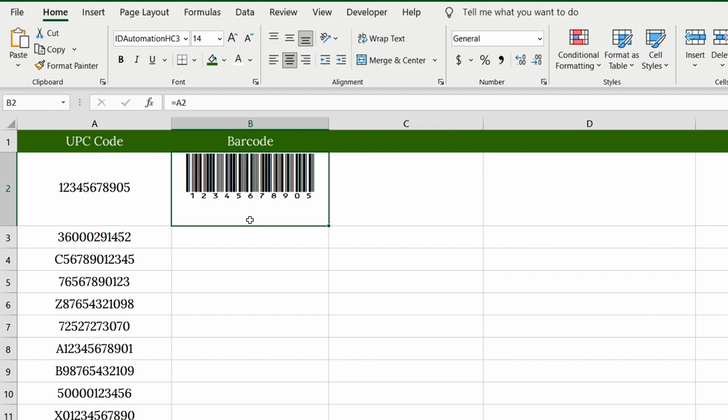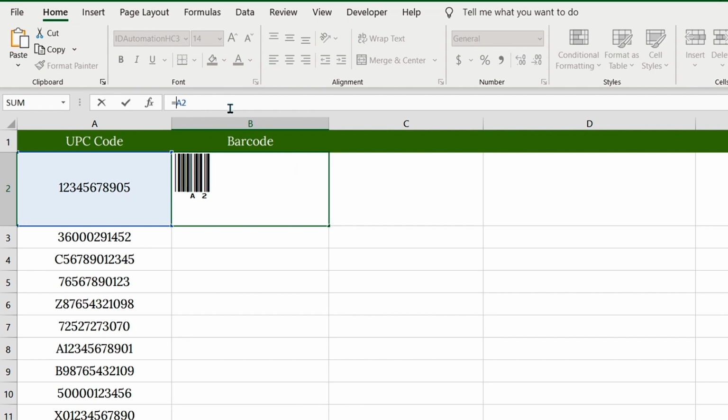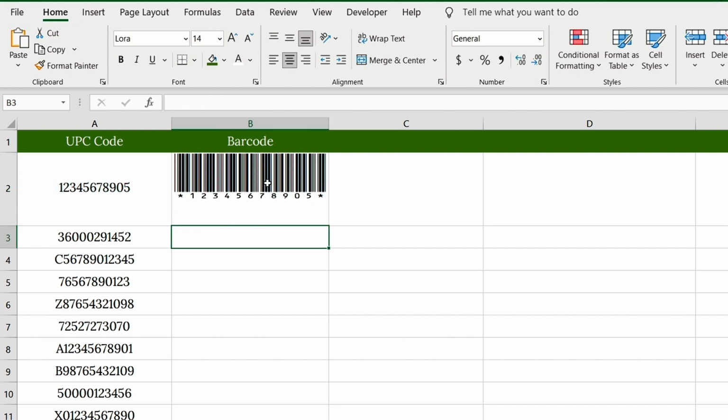Before you are ready to use this barcode, there's one last step. The code 39 barcode requires an asterisk sign around the UPC code for it to scan properly. Now go back to cell B2 and update the formula to include the asterisk. Change it to equal sign, double quotation, asterisk, add ampersand, A2, again add ampersand, double quotation, asterisk. Hit enter again and now your barcode is properly formatted.